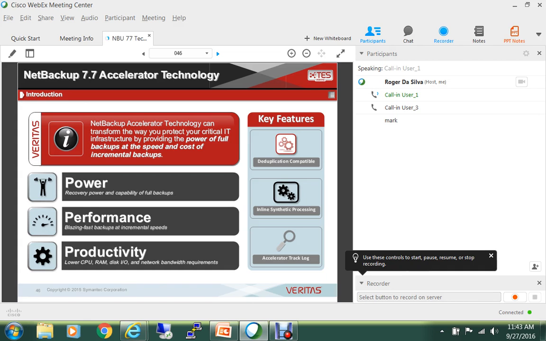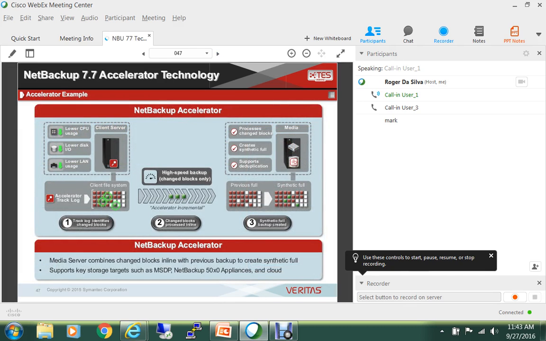This is how the NetBackup Accelerator fundamentally works. On the client side, a track log is maintained, which tracks all the changes that have taken place at the file level on the client server, which otherwise is difficult to maintain at a more granular level. And in case you have applied client-side deduplication, it will only send the changed blocks to the media server, where you can synthesize all the changed blocks, and you'll get a synthetic full backup created at the media server level.